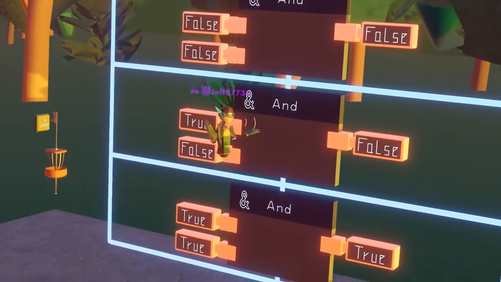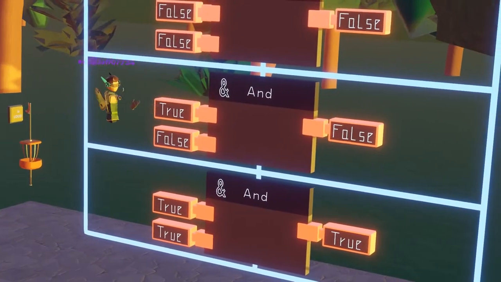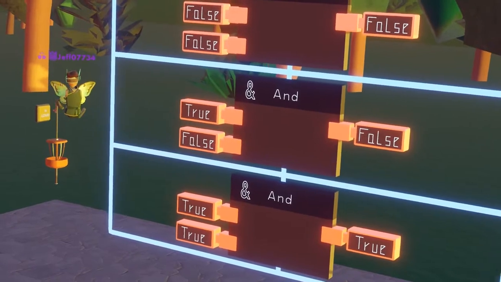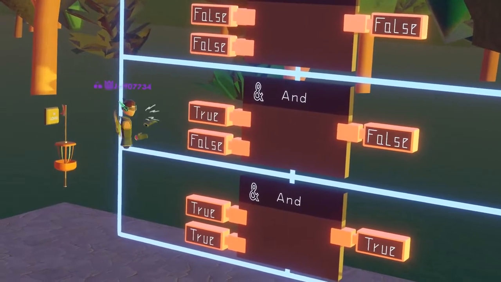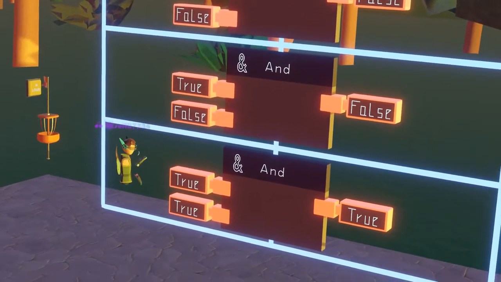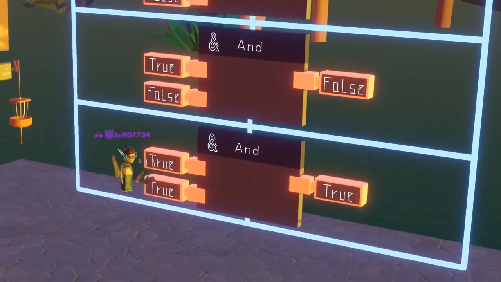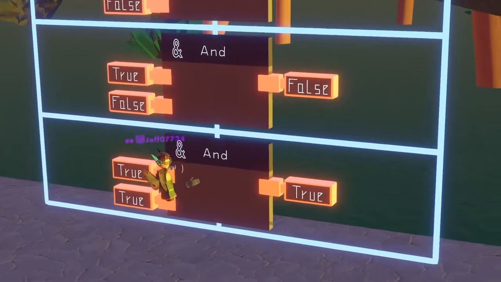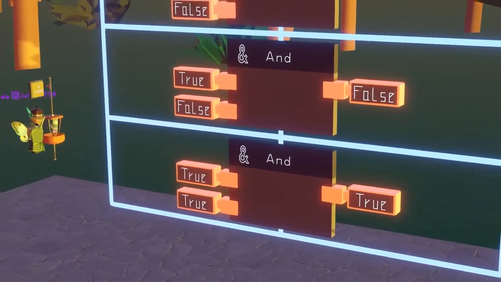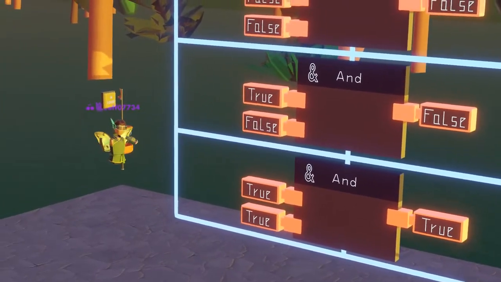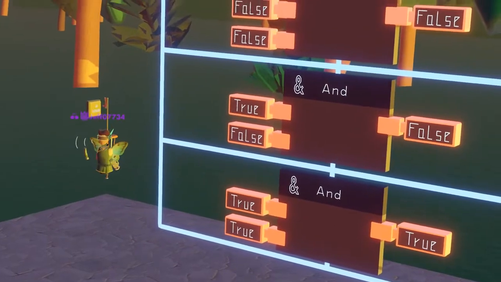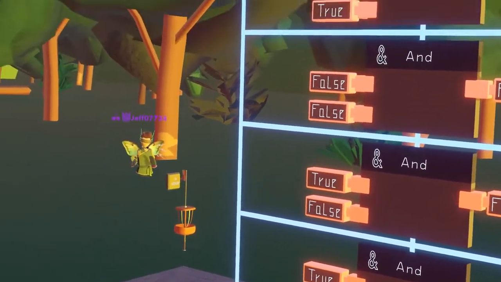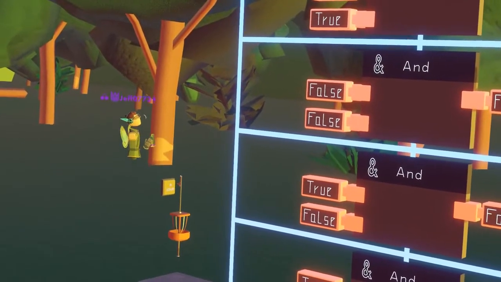So this is outputting false because only one of them is true. In our example, again, only one of the buttons is being pressed, but the other one is not. So that's not what we want. But in this one, we have two true values pumped into this AND, so this is outputting a true. So in our button example, this would mean both of the buttons are being pressed, so we get a true output from that.